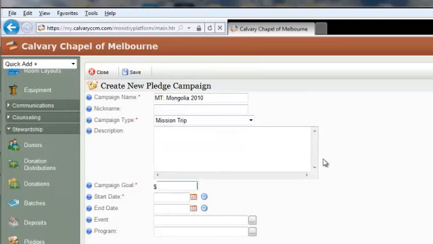Now, depending on how you do things, we set this to 0 because we're going to give each individual participant a goal and not the whole campaign. I'll set the start date to now, and I'm going to leave the end date open at the moment. Now this end date's important. As soon as you close this, it's no longer going to be visible online, and no more donations. So let's go ahead and leave it open for now.